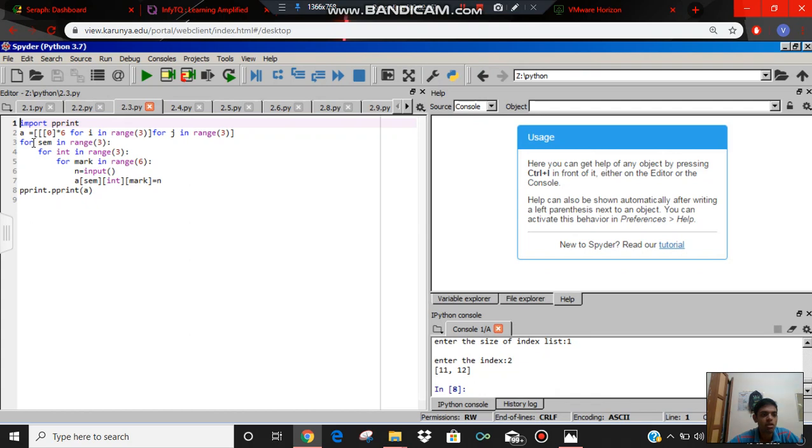Then we'll create a for loop for the semester in range of 3. This is the outermost loop. Then inside the nested loop we'll go through the internals, and inside that we'll get the marks. We'll take it as input, and in that 3D list we'll assign the marks. I won't execute this program because it would be very big and we have to give input for 54 elements. Here I am using the pprint package to print in a formatted way.